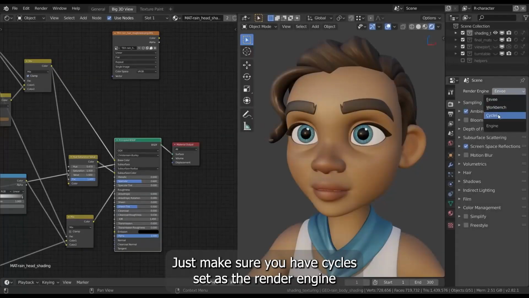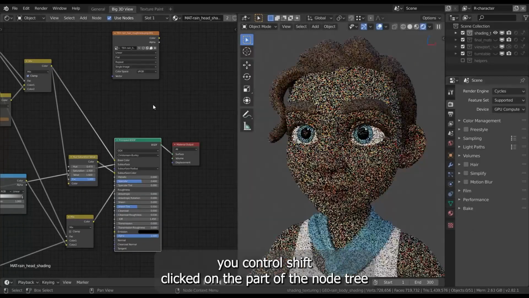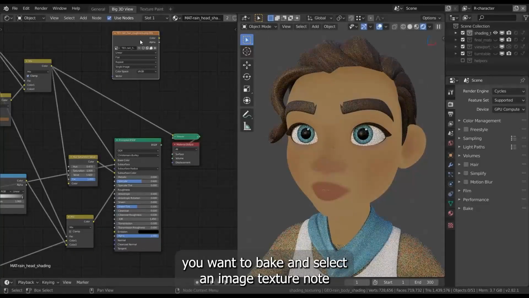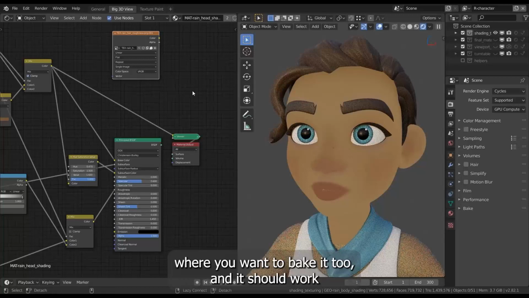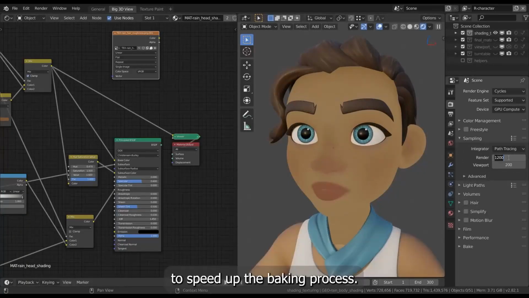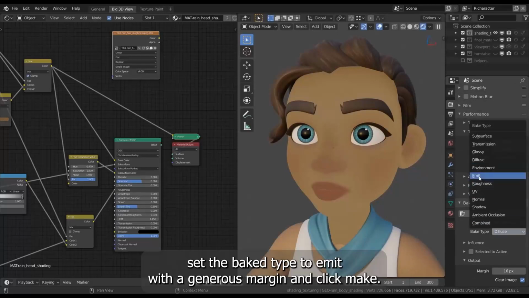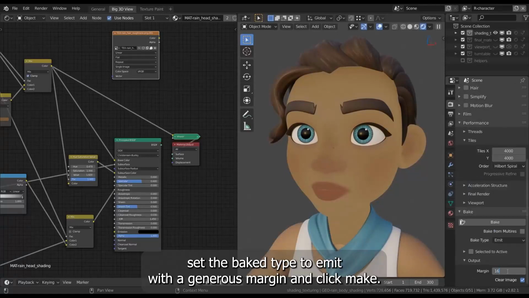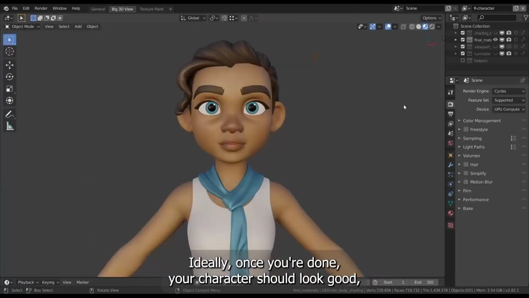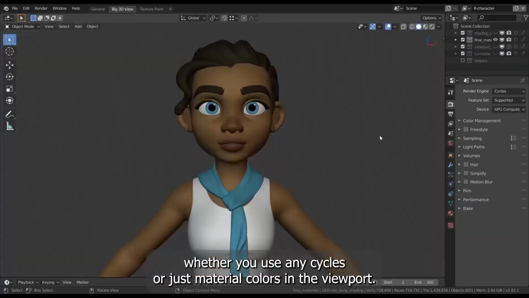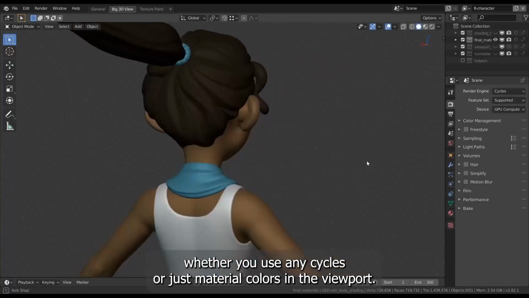Just make sure you have Cycles set as the render engine, you Ctrl-Shift-Clicked on the part of the node tree you want to bake, and select an image texture node where you want to bake it to, and it should work. To speed up the baking process, set the samples to something pretty low, go absolutely overboard on the tile size, set the bake type to emit with a generous margin, and click bake. Ideally, once you're done, your character should look good whether you use Eevee, Cycles, or just material colors in the viewport.